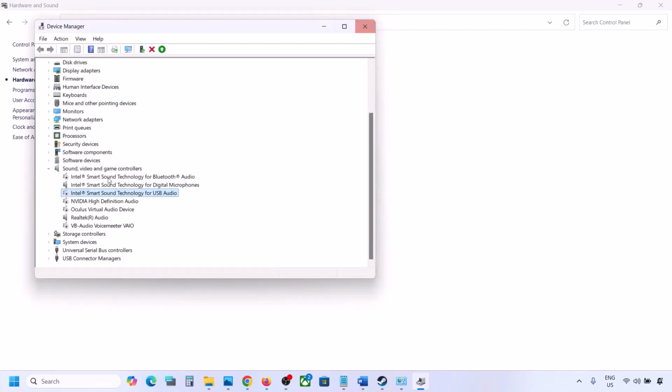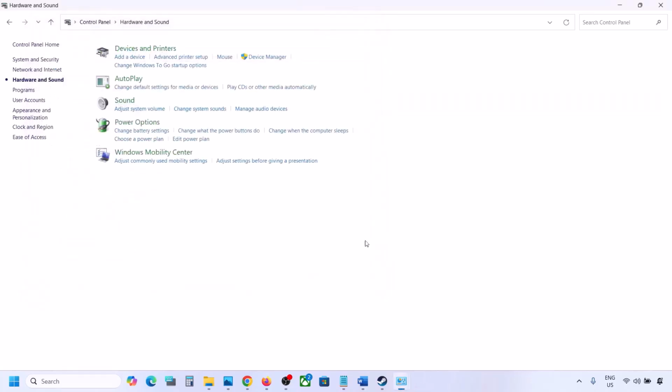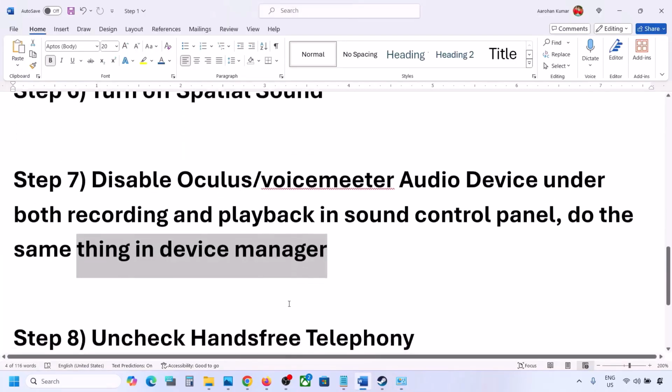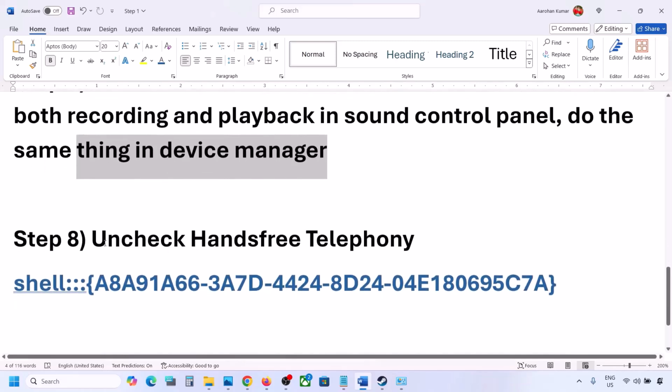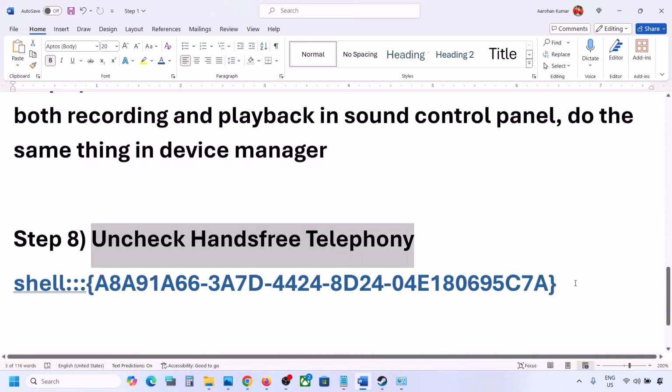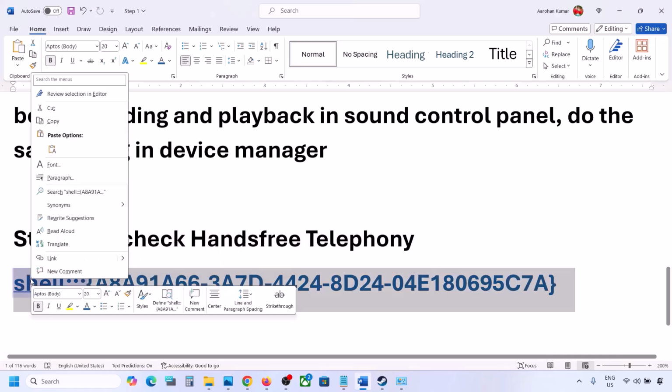Once you disable it, make sure only your speaker is enabled. So in my case, it is enabled. Now you can launch the game and then check the sound. The next step is to uncheck hands-free telephony. For this, copy this command. This command is provided in the video description.